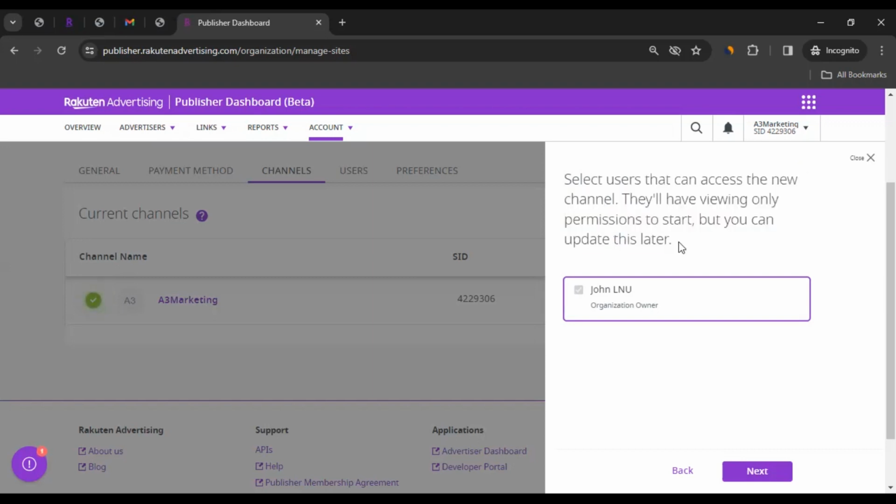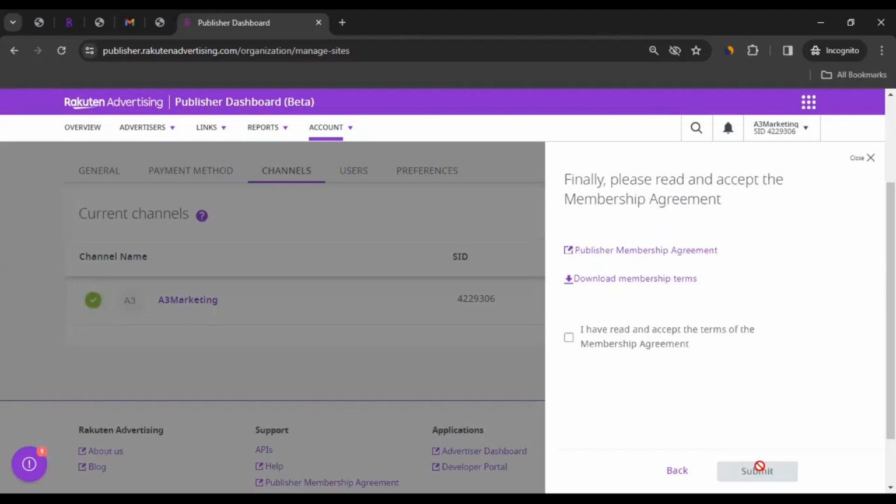So over here within Rakuten Advertising, you could create multiple users, and when you're creating new channels, you can assign different users to it. Since there's only one master user in here, that's why I don't see other users. But in your case, if you have multiple users, you would see them in here, and you can assign the channels accordingly. And then click on next.